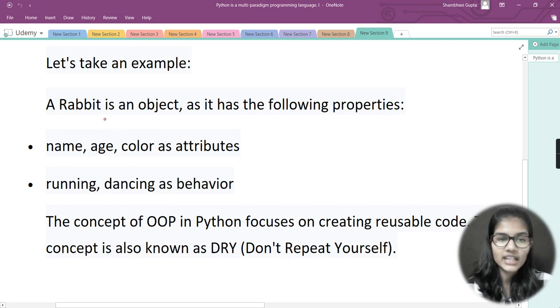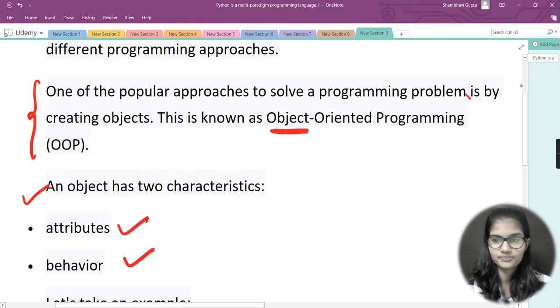Now, what is the behavior of that object? Running is a behavior, dancing is a behavior, these are the behaviors of that object, right? Because a rabbit can run, and basically it runs, right? So these are the behaviors of the object. So this is what is known as an object in object oriented programming, fine. So in object oriented programming, the object has two characteristics, attributes and behavior, right?